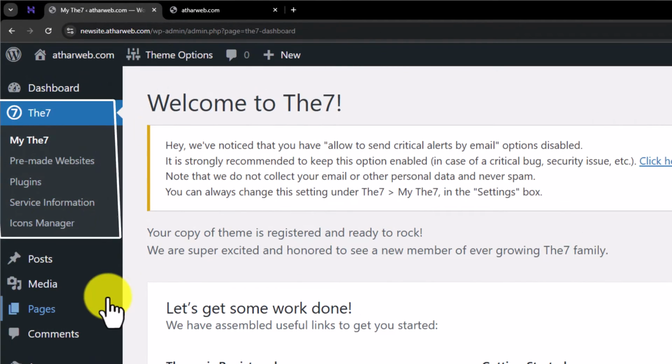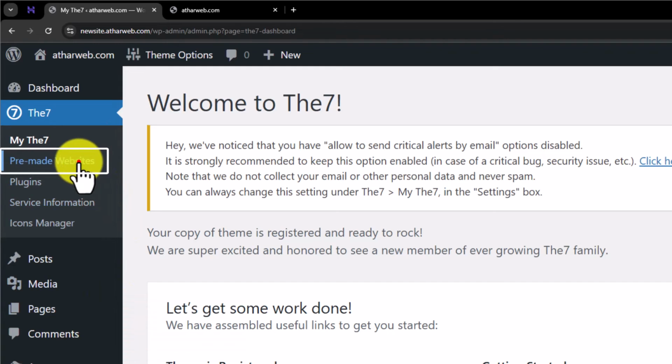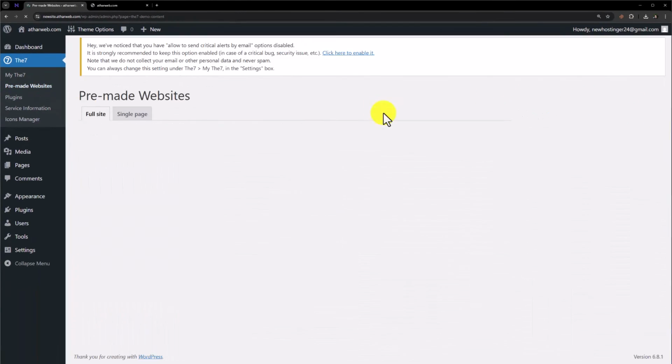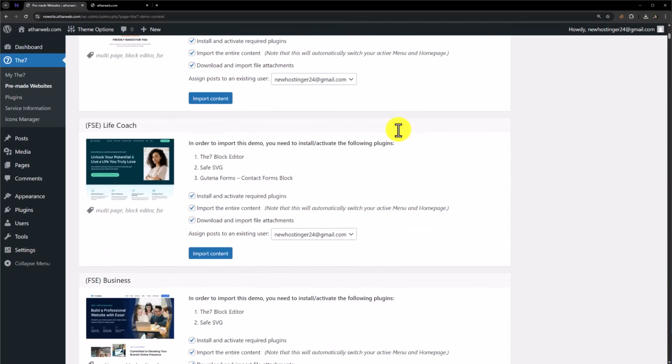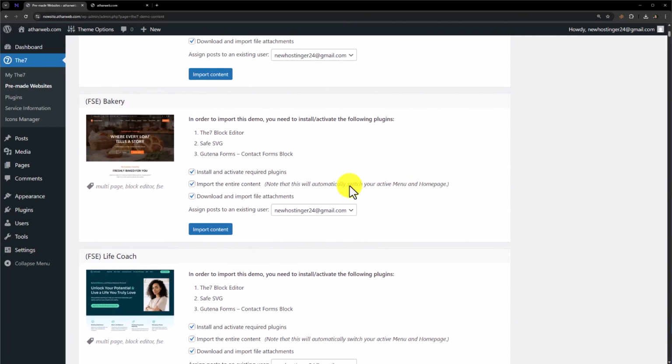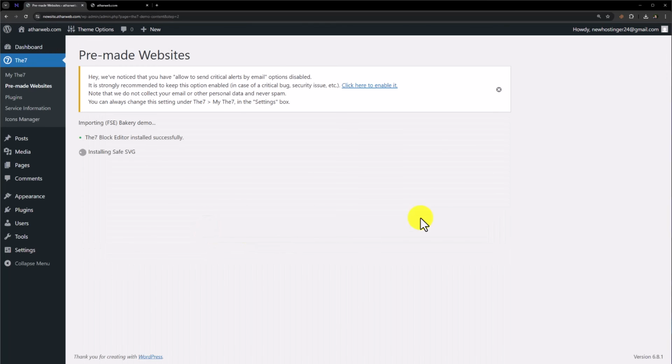Once your theme is installed and activated, on the left side you will see the themes menu. So here it is. I will click on pre-made websites from here, and here you will see all the demo templates. Let's say you want to import any demo template from here. So click on Import Content from here, and it will install the required plugins and import all the demo data.